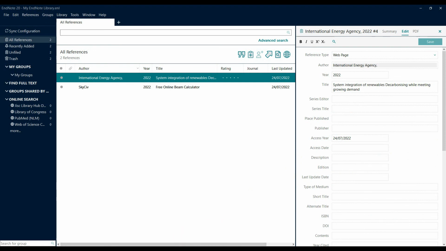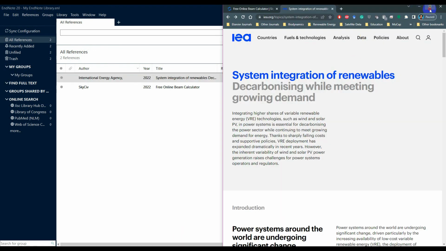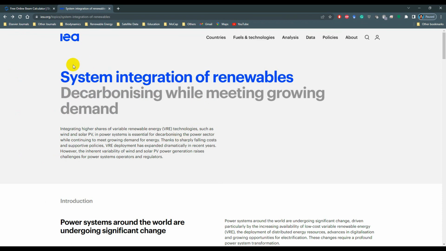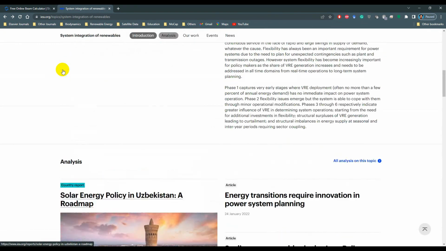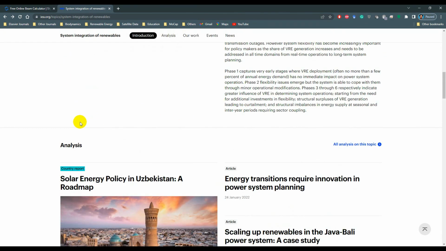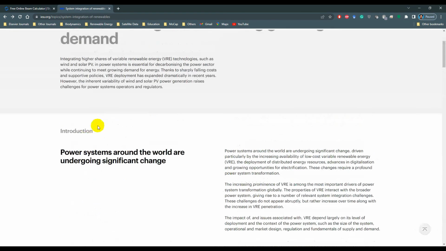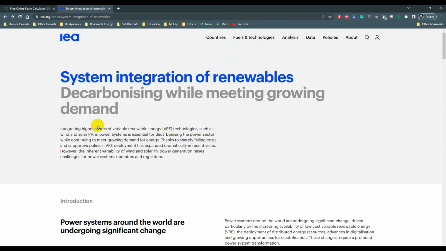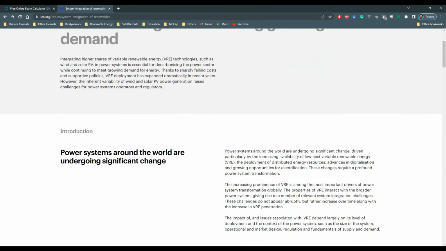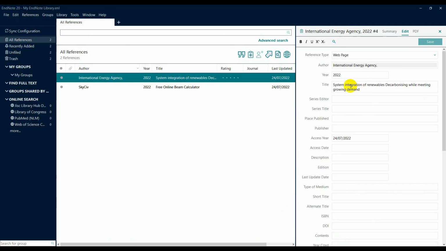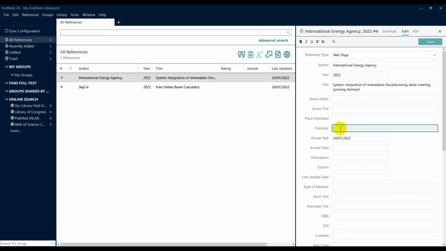So sometimes for web pages, at the top or somewhere right at the end of an essay or a note, the author name is mentioned, and in that case, what you need to do is go here to the author, and then the publisher will become International Energy Agency.